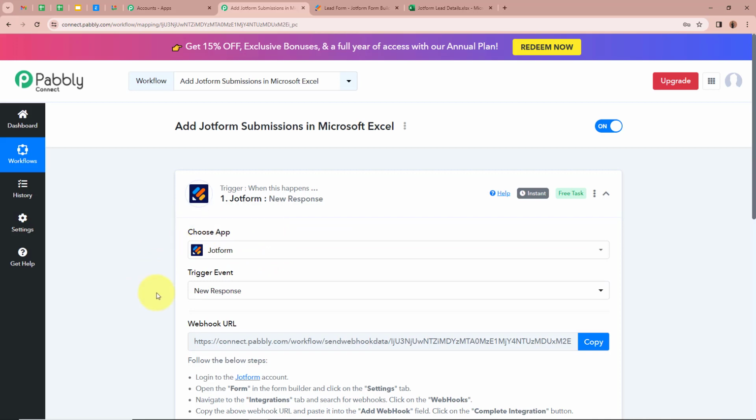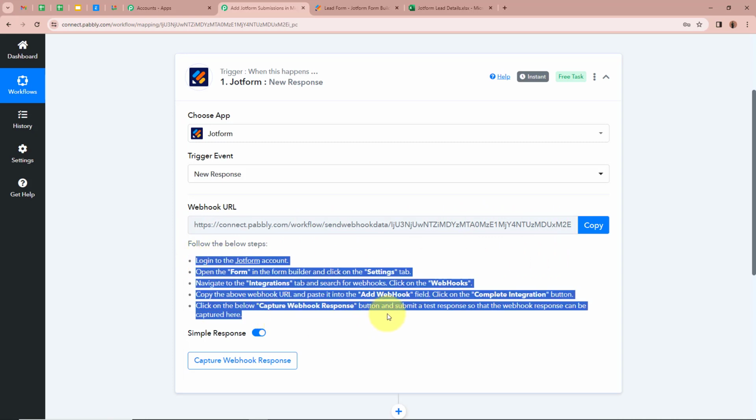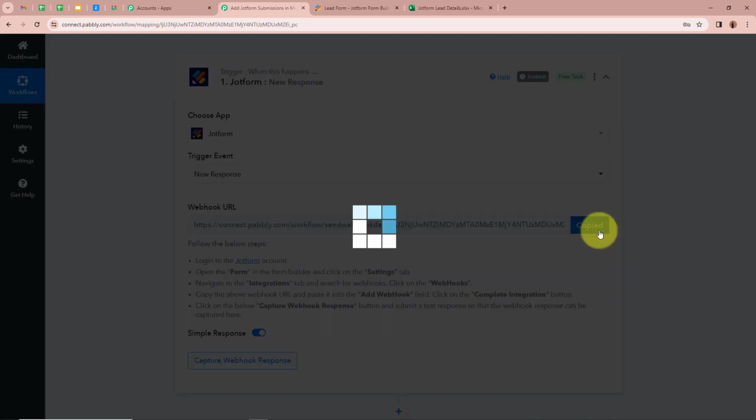After selecting the trigger application and the event, you can see Pabbly Connect has provided us with a webhook URL. With the help of this unique webhook URL, we are going to connect Jotform with Pabbly Connect by following the steps given here below. Firstly, I'm going to copy this URL from here.